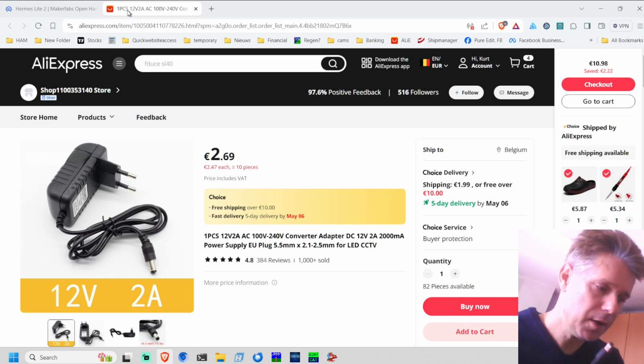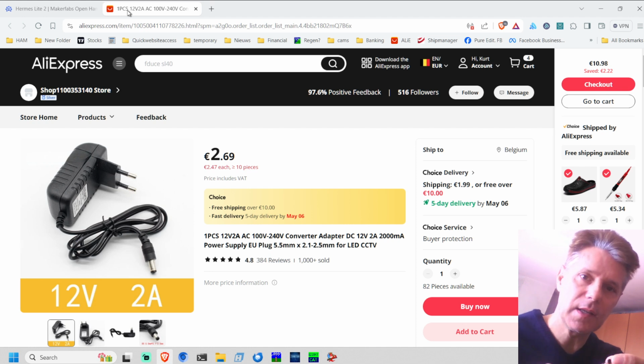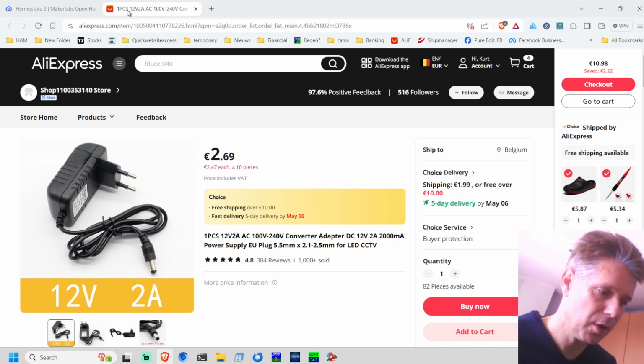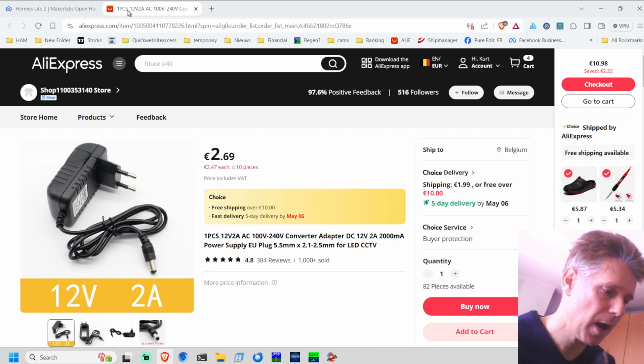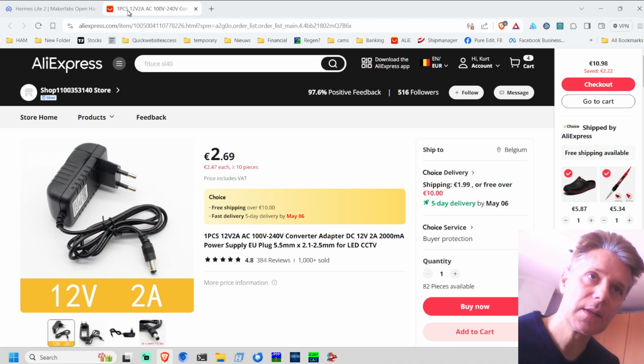The plug that's on here has a 5.5 millimeter outer diameter, and the inner diameter is between 2.1 and 2.5 millimeter at the inner side of the jack. And this will be able to make your Hermes Lite turn on correctly and function correctly with about 5 watt of output power.